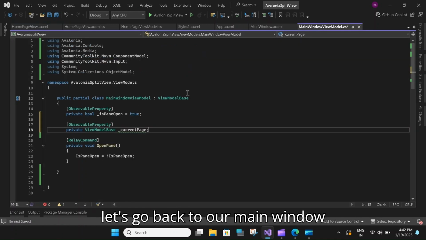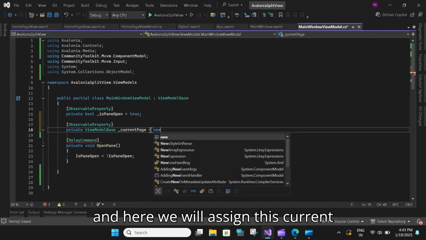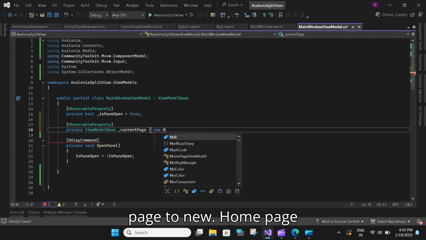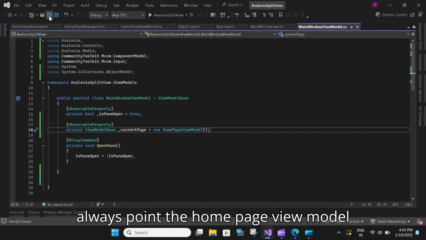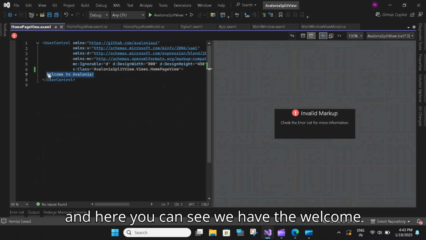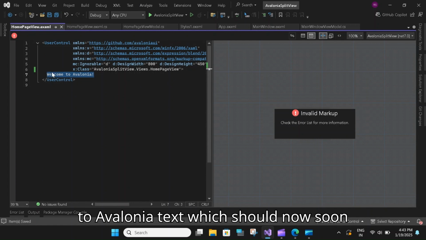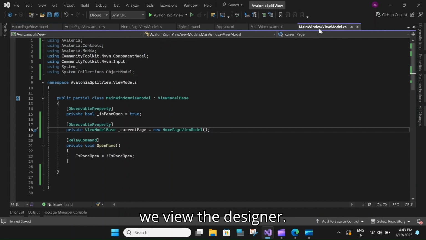So let's go back to our main window, and here we will assign this current page to new home page view model and close this. So now we have set the current page to always point to the home page view model, and here you can see we have the welcome to Avalonia text, which should now soon appear in our main view window when we view the designer.